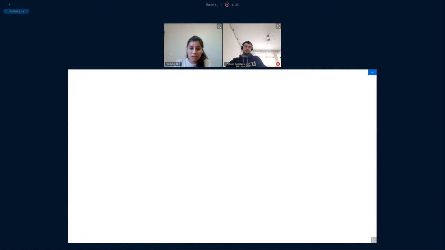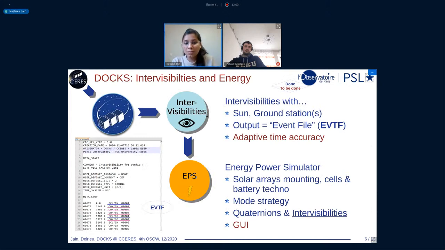So moving on to the next module, intervisibilities. It computes the intervisibility with the sun, meaning the eclipses, and the ground station passes for a specific trajectory. The output is an event file, which you can see here. So basically it tells you the time at which you are entering an eclipse.